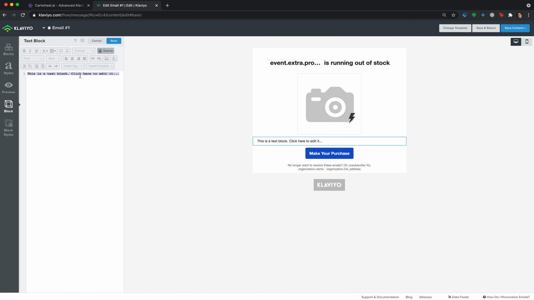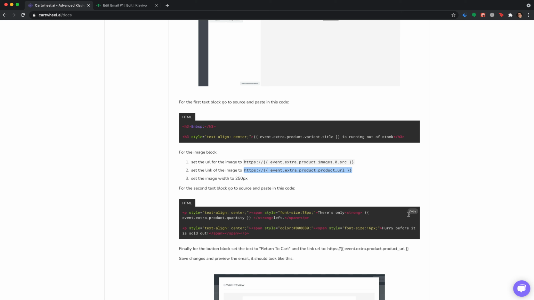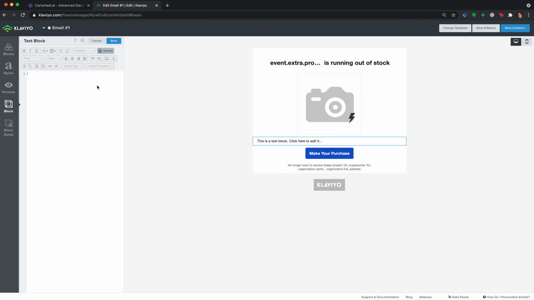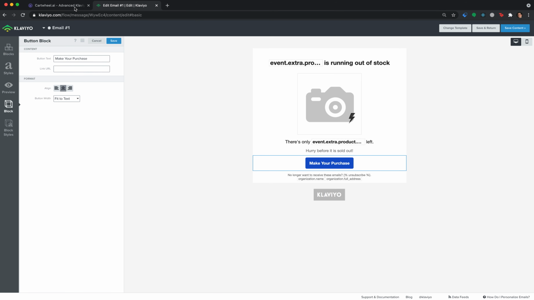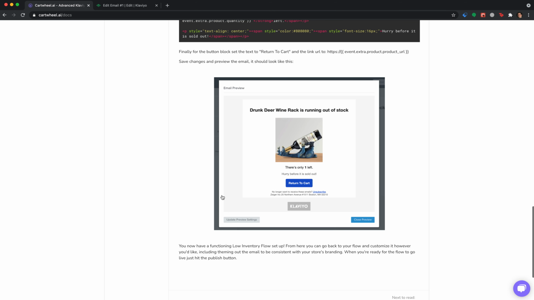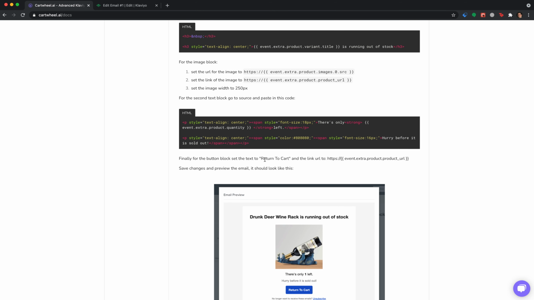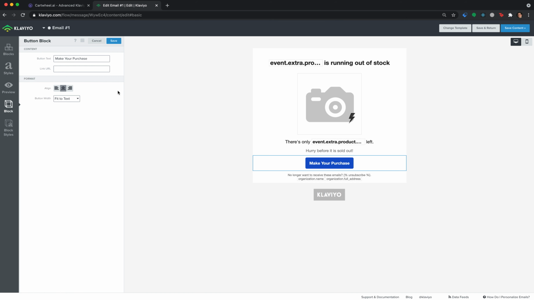For the next text block, we'll go to source. We'll do the same thing. We'll delete the source code, and then we'll copy and paste the source code from the documentation for that block. Save that. Finally, for the button block, we're going to change the button text to return to cart. And then we're going to add in this link here for the button. So link to that URL, and then just say return to cart. This will send the person back to their cart on your website.